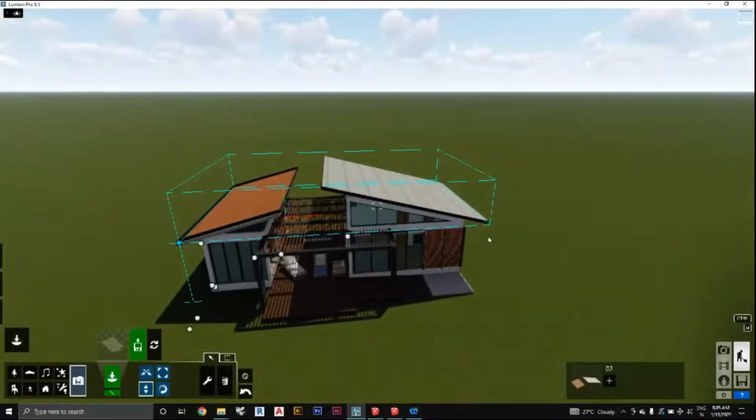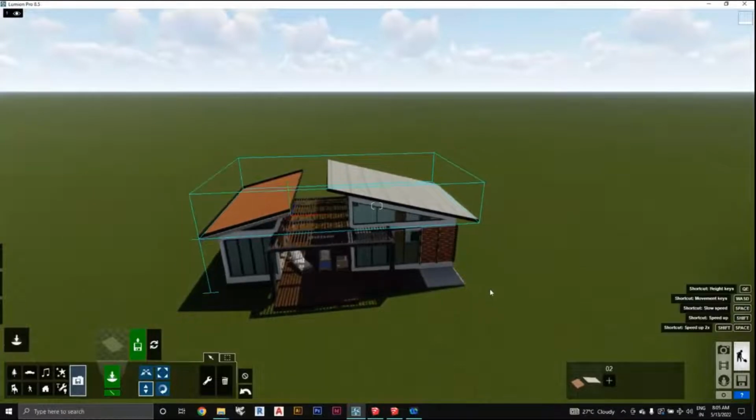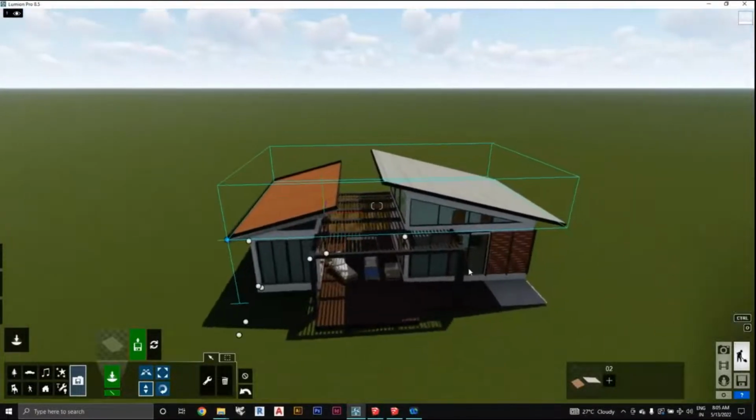Okay, so we have basically made the entire model. Now what we have to do is create the animation part. For that, I'll go to the movie option. If you look at the left corner, you will see something like a movie option.